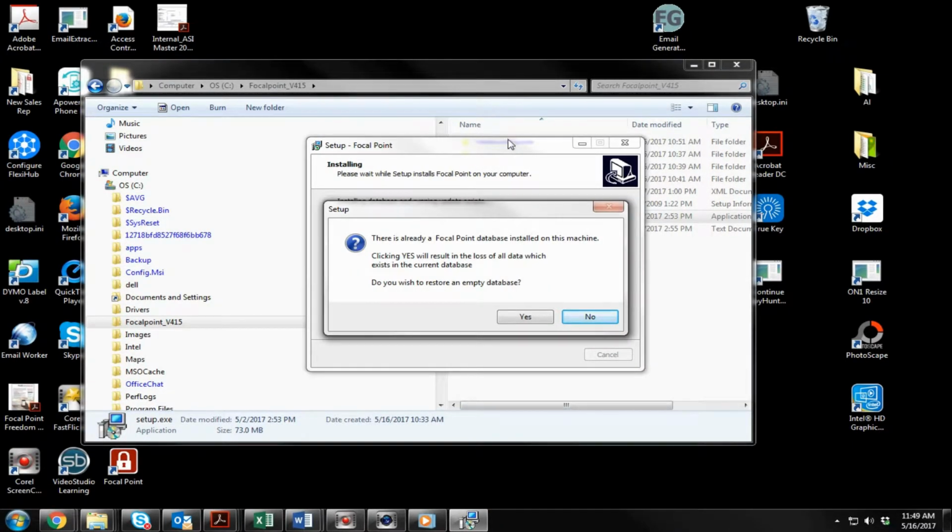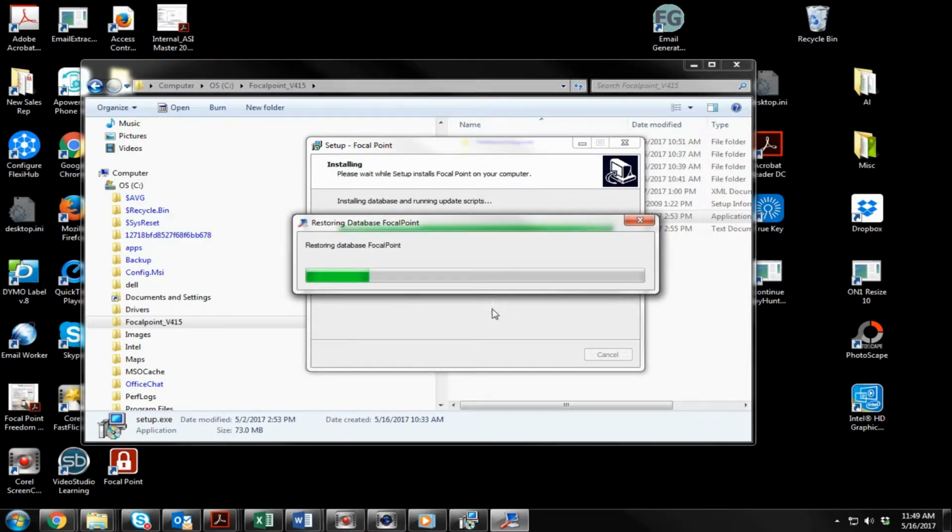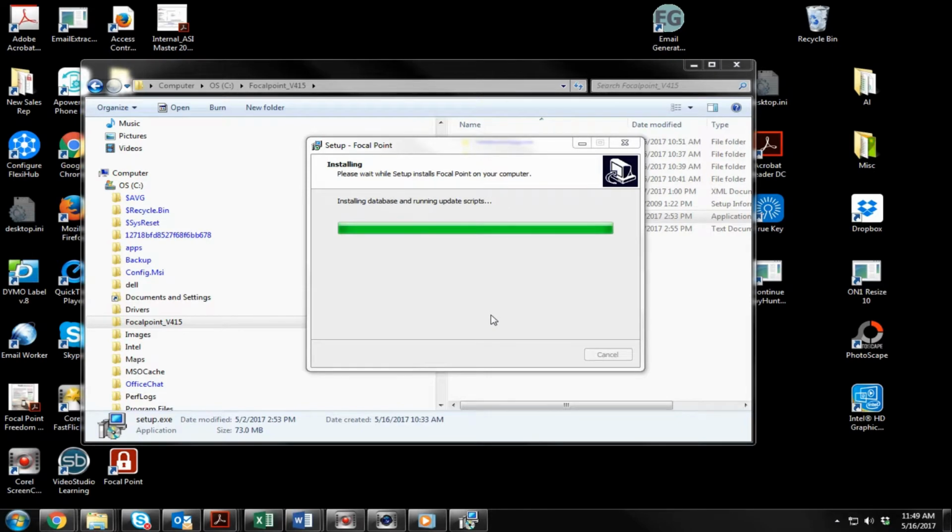At this step, it's going to ask you if you want to restore an empty database. If this is a brand new install and you're starting with a clean database, you're going to choose yes. And it'll give you a progress bar showing that the database is being restored. And in a few seconds, it should let us know that it's done.